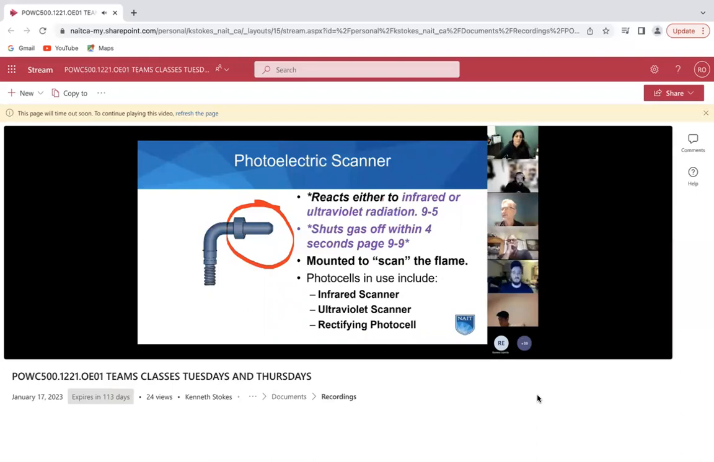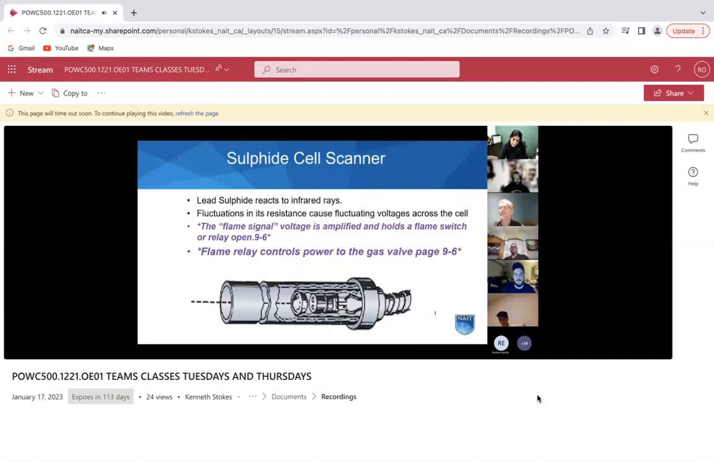Thing about devices called scanners is they react to infrared or ultraviolet radiation. They need to shut off gas within 4 seconds, and we'll talk about that a little later. They're mounted to scan or see the flame. They might be called infrared scanners or ultraviolet scanners. Modern technology has combinations of infrared and ultraviolet, for different reasons. And rectifying the photocell is another type.